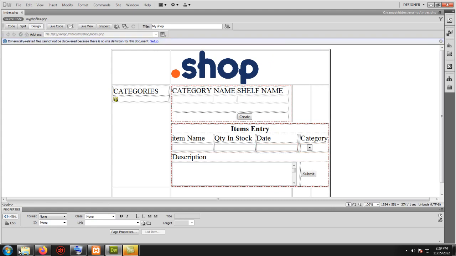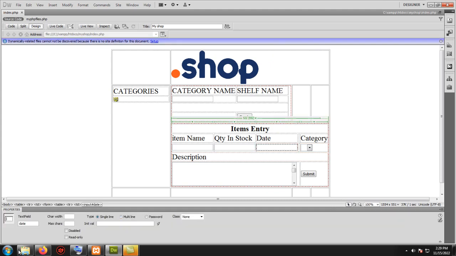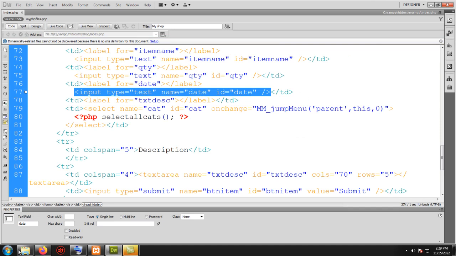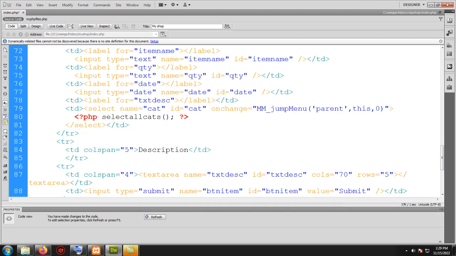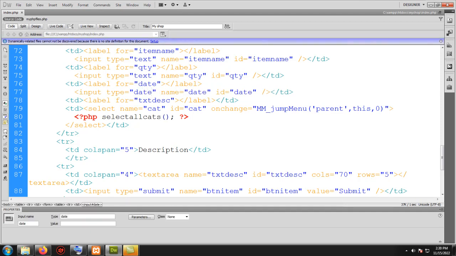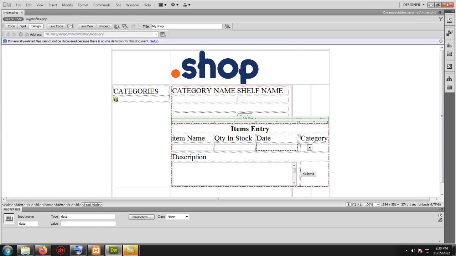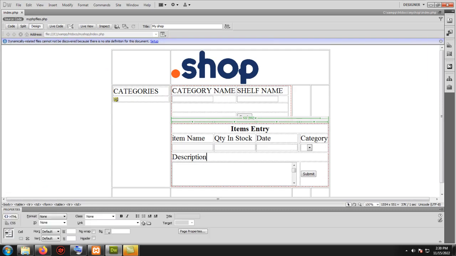The date, possibly I need to change it a little. Let me just give it some other property. Let me just look at its code. I don't need the text type, I just need a date. So that we know that this one takes date, doesn't take text.